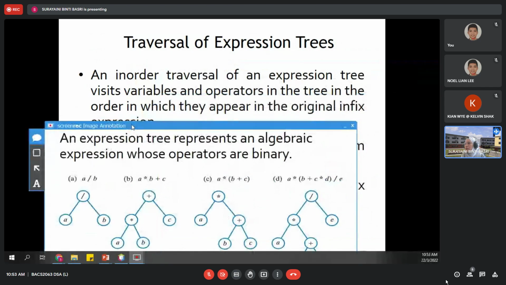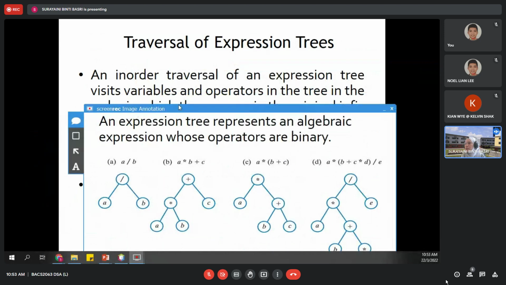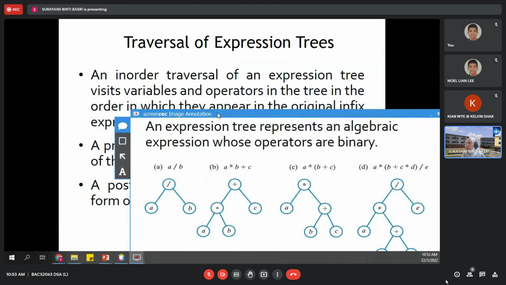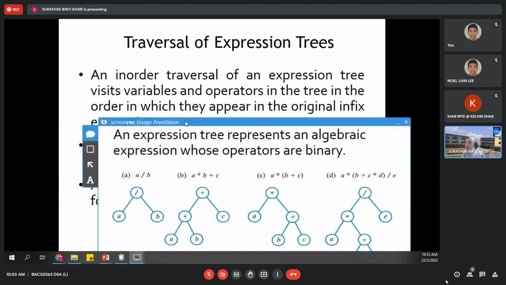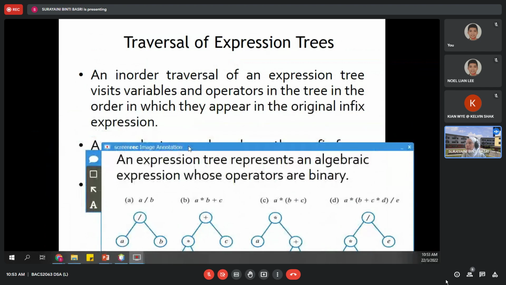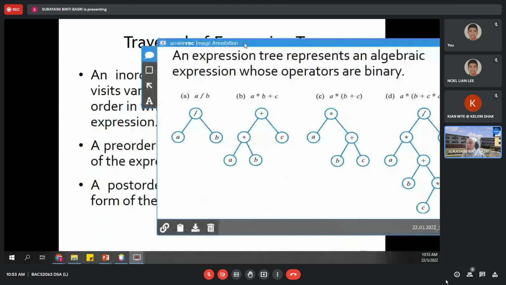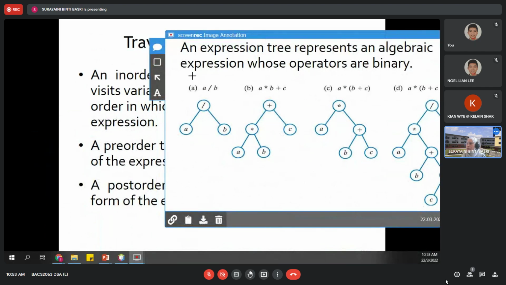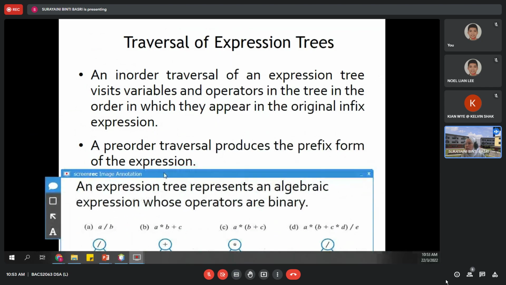In-order traversal of an expression visits variables and operators in the tree in the order in which they appear in the original infix expressions. So it is here. It is the original. It doesn't need it. It didn't involve any expressions. Okay, so the pre-order traversal produces the prefix form of the expressions.